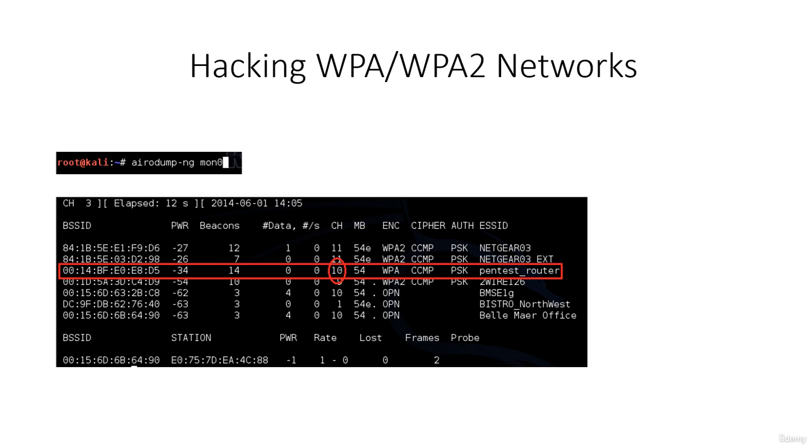Airodump will now list all the wireless networks in your area and a lot of useful information about them. Locate the network that you have permission to penetration test. Once you have located your network on the list, press Ctrl+C to stop the process, because it will keep running. So make sure you stop the process by pressing Ctrl and C. This will be our target network.